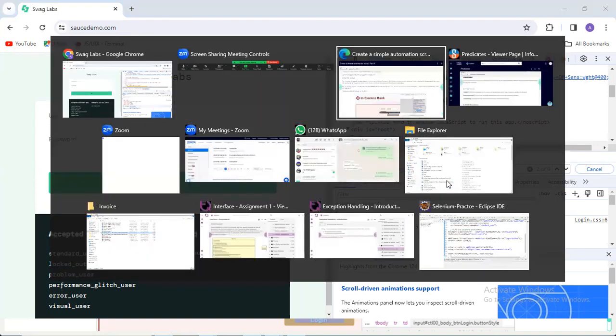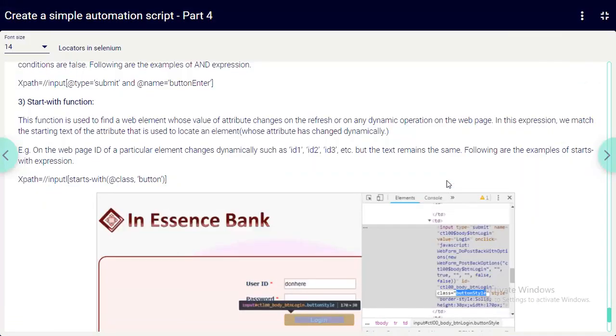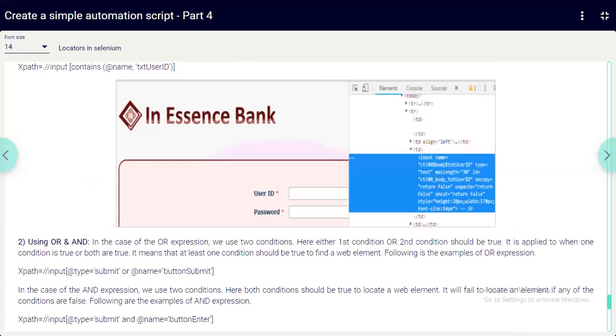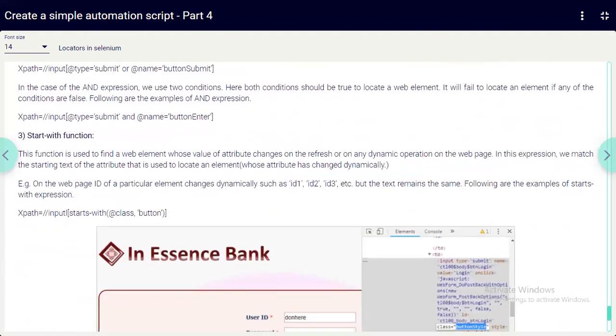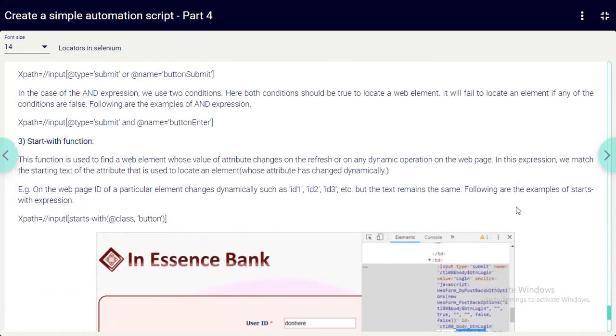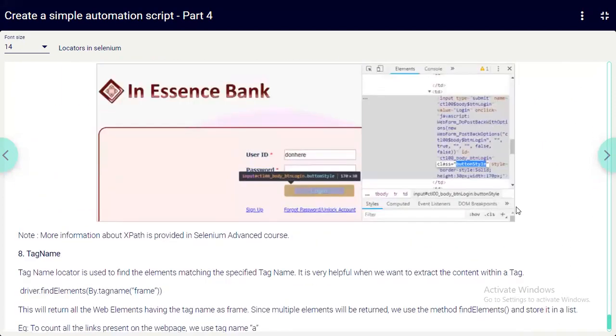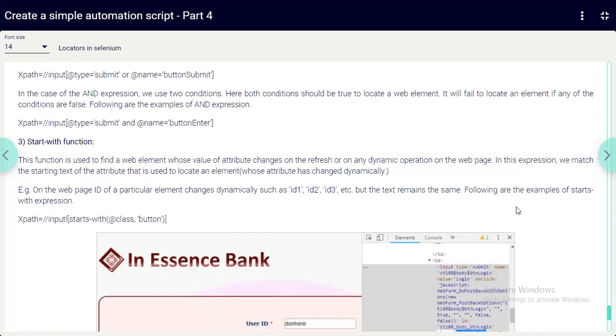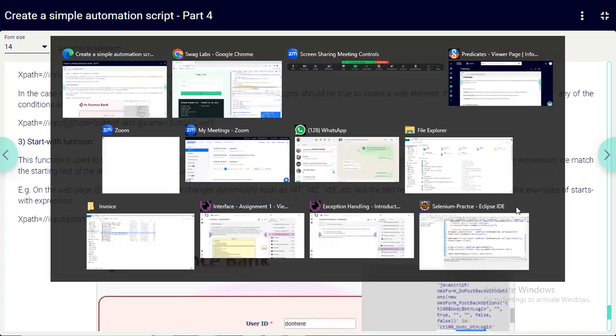So this is the starts-with function. If you want to find an element whose attribute value starts with a given value, then you can use the starts-with function. So in XPath, you can use several methods like the contains method, the starts-with method, and one more method, the text method. What is the text method? Let's understand.